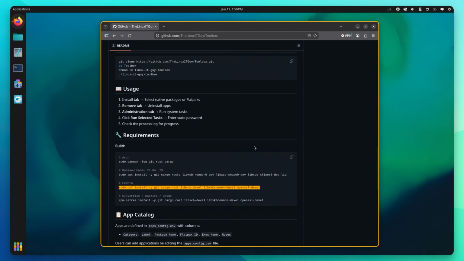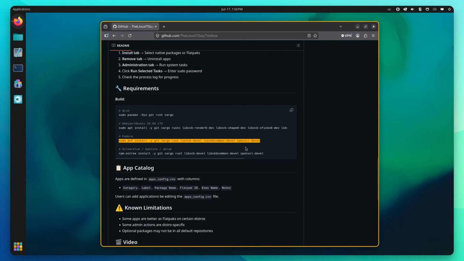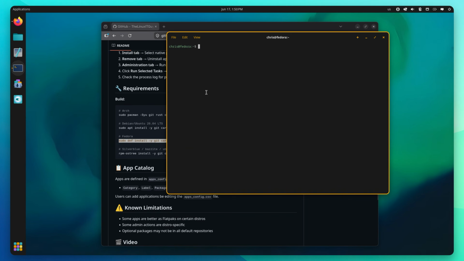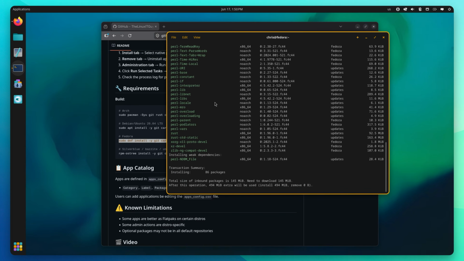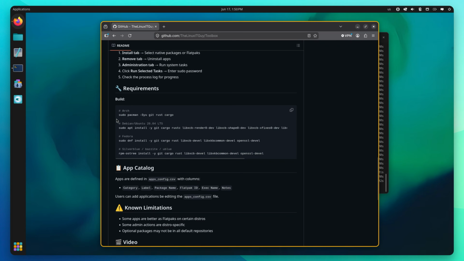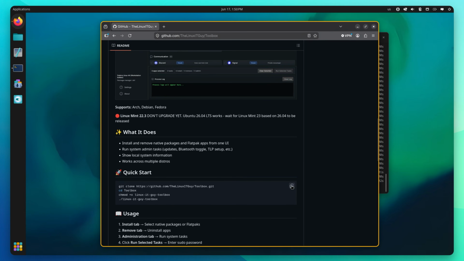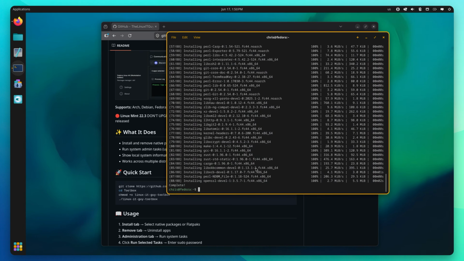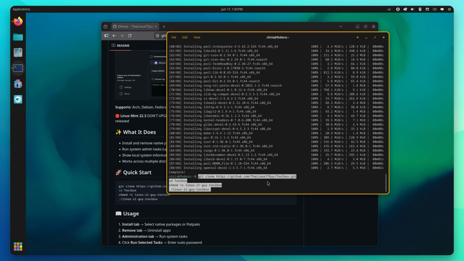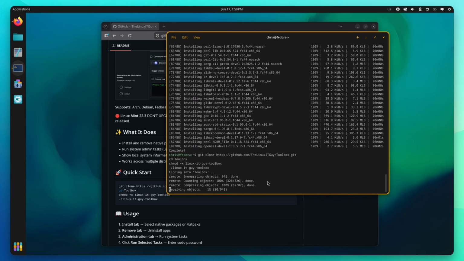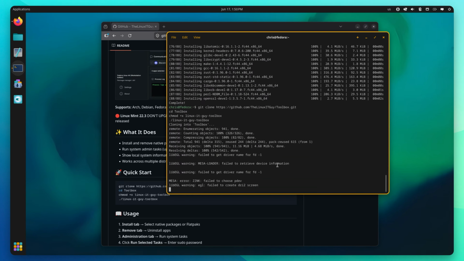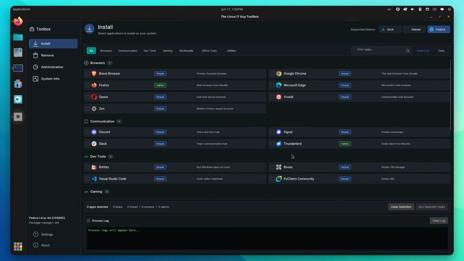And then you just click run selected task, and you're just doing everything all at once. So I've scrolled down. I'm going to copy the prereqs, paste that into the terminal. It's going to go grab everything that it needs fairly quick. So I'm going to go back up here, and I'm just going to copy this string next, the quick start, paste that into the terminal. Okay, and there's the application.